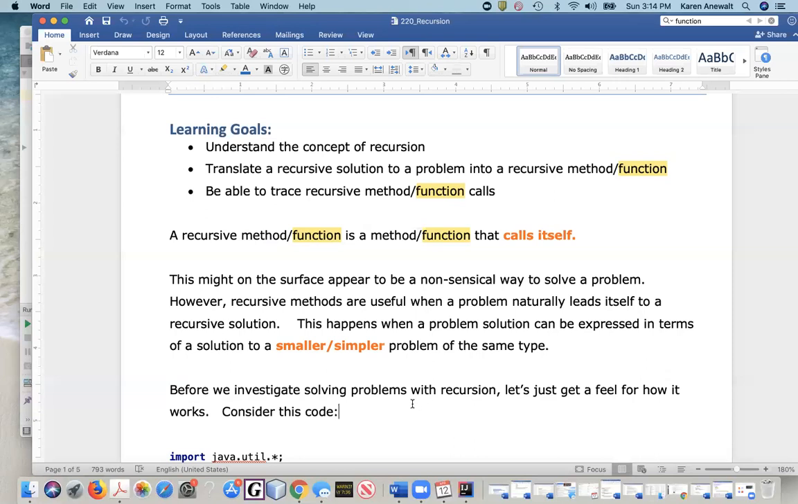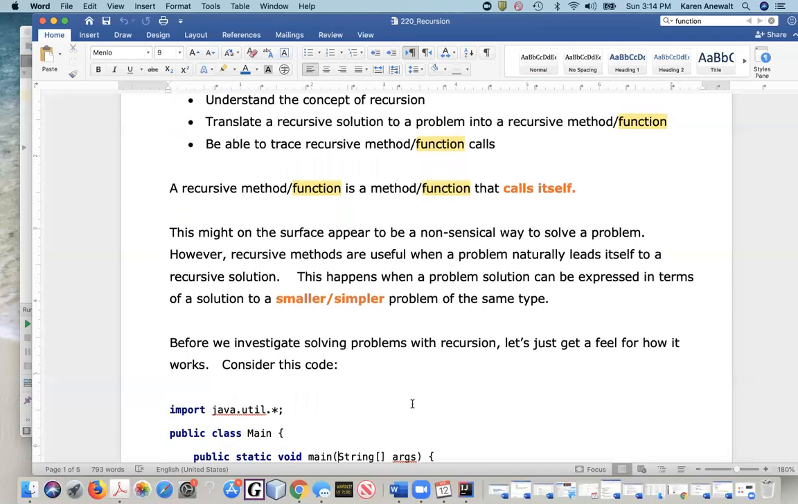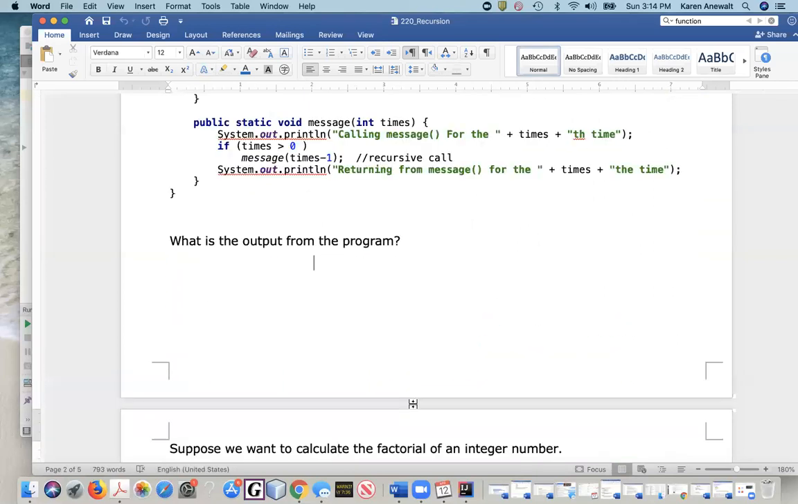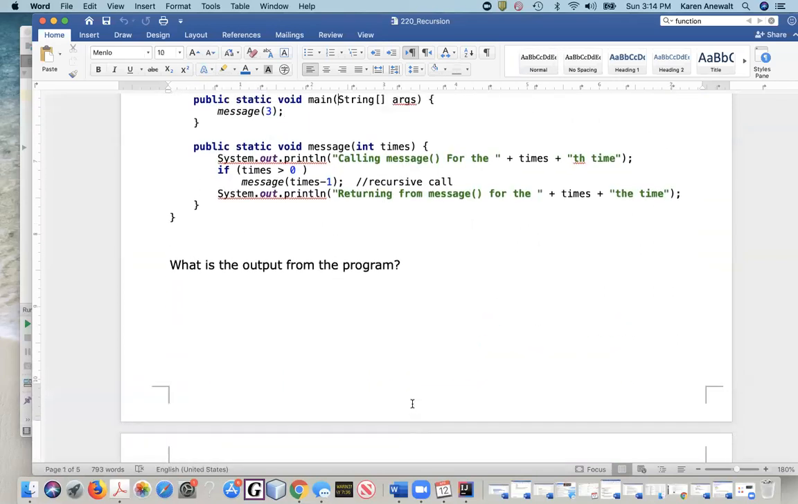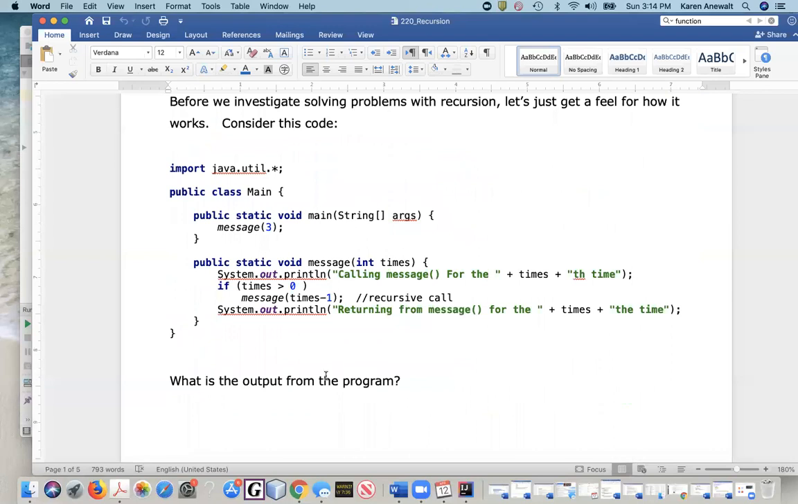So before we start trying to think through recursive solutions and algorithms, let's just get a feel for how it works. In your notes, there's a small segment of code. And let's just look through that really quickly. So we have a main method here, and it makes one method call to the message method, and it passes in an argument value of 3. And that all looks cool. It looks like it's going to call that method one single time.